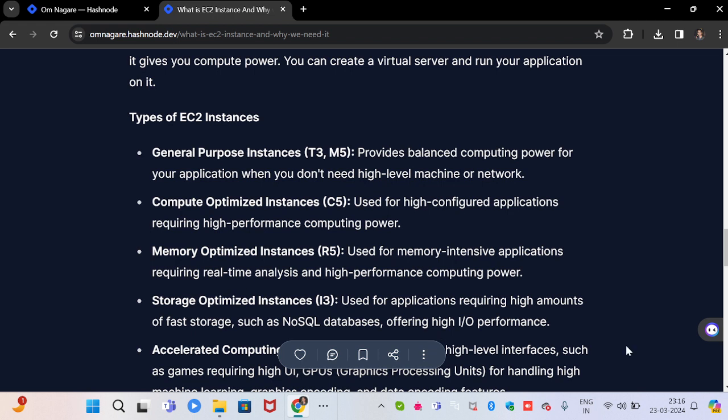After that we have the memory optimized instances. Memory optimized instances are for applications which need real time data analysis, real time memory management, and a high amount of computational power. We can increase the RAM and all the things in this. Its example is R5. There are many examples, you can check them out on Google. Try to search on your own, because it's good practice to try it by yourself.